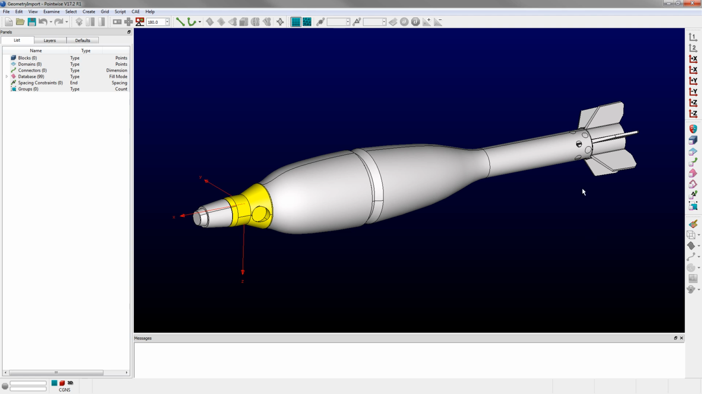But one of the big things that I want to talk about before I get started is the mask panel. The mask panel is going to become key because there's going to be a lot of manipulation and selection going on. The mask panel is like a filter. It allows you to do very targeted selection. So for example, if I click this, that means I can only select blocks. A block is a volume mesh. If I select this, I can only select a domain. A domain is a surface mesh.